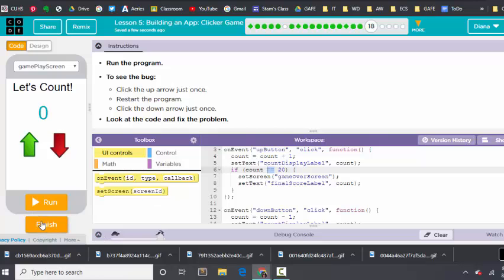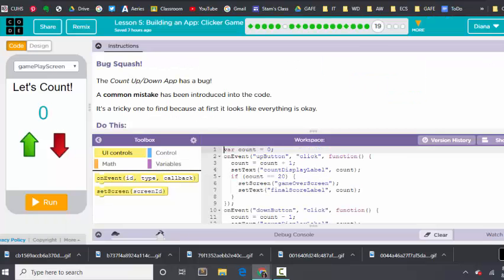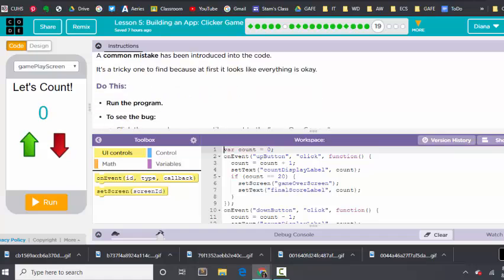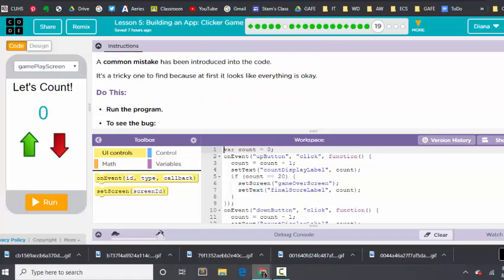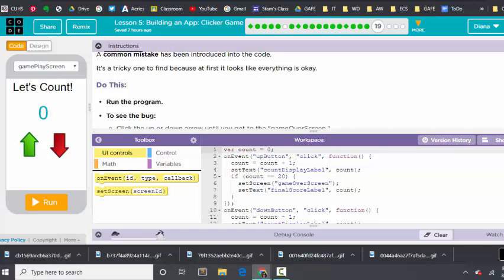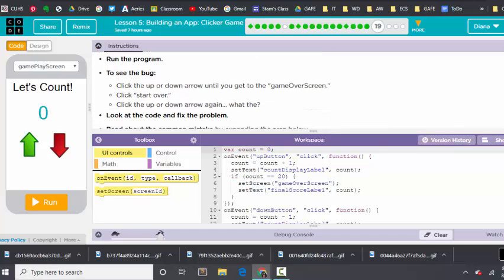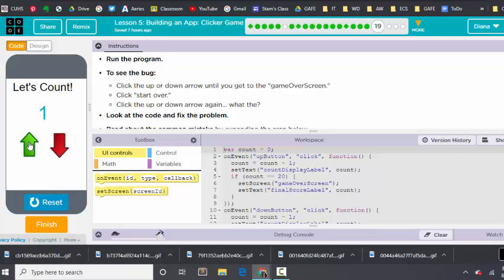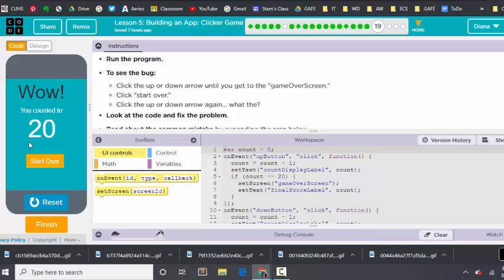Okay. Let's see what the bug is in number 19. The count up down app has a bug again. A common mistake has been introduced into the code. It's a tricky one to find because at first it looks like everything is okay. So let's run the program. It says click the up or down arrow until you get the game over. Wow, you counted to 20. Start over. Okay.